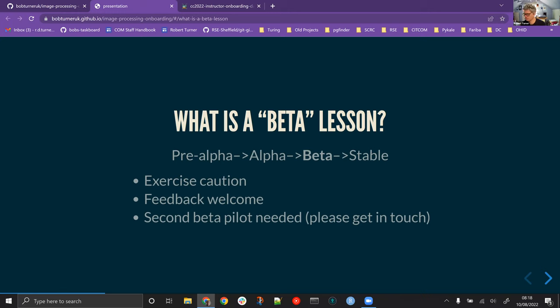And after a few iterations like that, the lesson moves into what we call beta testing, which is then where we invite members of the community, instructors who have not really up to that point been very involved in the development of the lesson, to try teaching it and then to provide feedback to the maintainers and the developers about what worked and what didn't work, so that they can continue to improve it further.